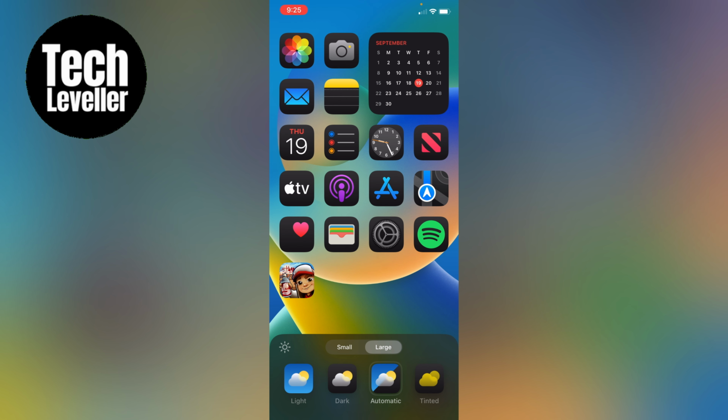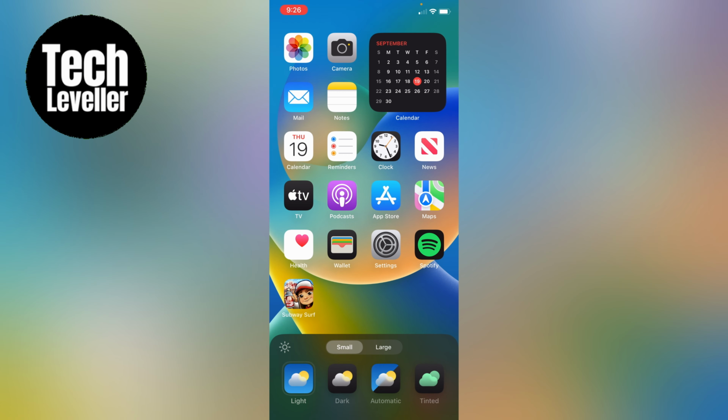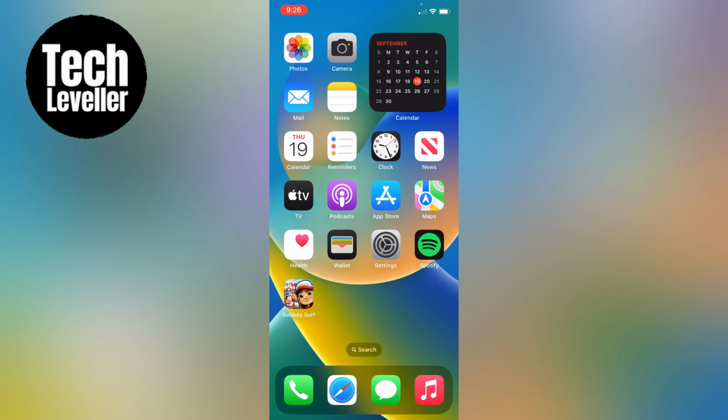We can also have this tinted here, where we can really change the different colours of the apps. Now, you were never able to change the colour of the apps. Now you can in iOS 18. Feature many people will like. So let's go back to the original. So that's another feature. Moving on, back over to the messages.